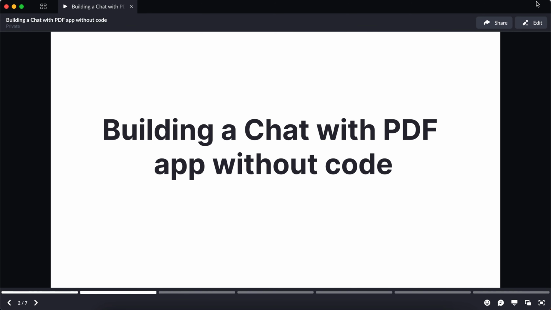But today, the focus is on building a chat with PDF app without code. Now, of course, this is all the rage, and I've heard some people say this is the hello world equivalent in the AI era. Not sure I agree with that. Maybe it's the case, maybe it isn't.